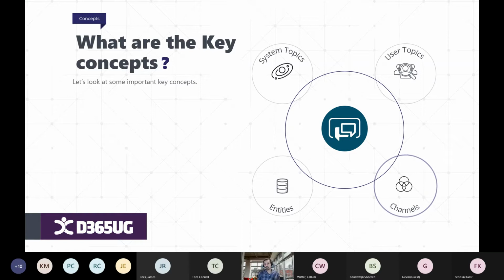These system topics cannot, unfortunately, be deleted from the system. They can be disabled or modified, but they cannot be deleted. Whereas with user topics, you have full control. You can add, delete, disable, change them, do whatever you want. And entities: let's say place is an entity, or attractions, or cities. You can create your own entities as well. I'm going to briefly touch on entities during the demo, so we'll come back to that.